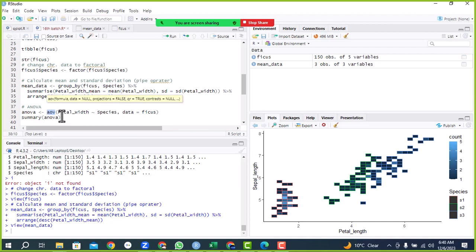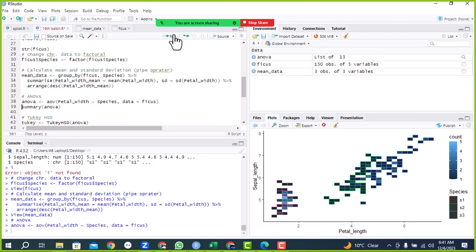So we want to calculate ANOVA. Petal width, and here is a tilde sign. It is a very important sign. It's showing the effect. It means we want to calculate effect of species. Petal width, effect of species. We want to check the effect of species on petal width. This line shows that we want to check the effect of species on petal width. Here our data is equal to ficus. So run this script. You can see another file is created in global environment.